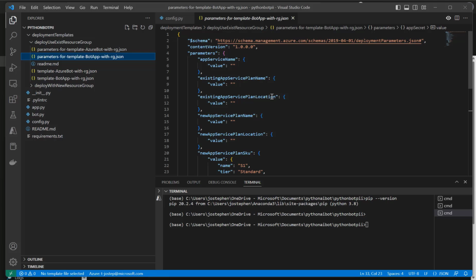one as required. So first we would need to fill in an app service name, and this is essentially going to be the name of the server or the service that is going to be hosting our bot. So I will put in something here, something like Python bot PII app, something like that.